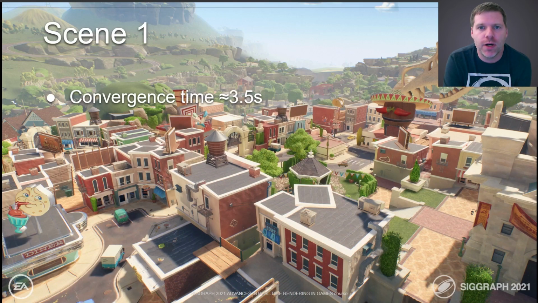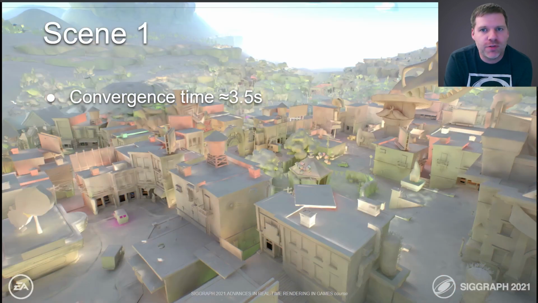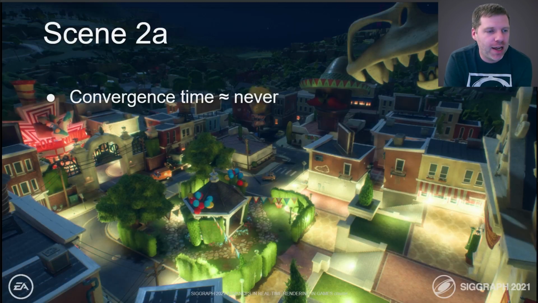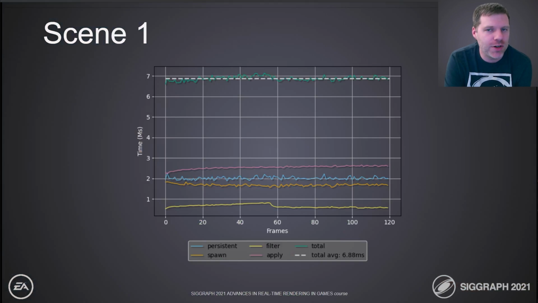Here's example scene 1, using Plants vs. Zombies town center map with only sunlight. And here's the indirect diffuse after we've converged to acceptable quality in roughly 3.5 seconds. Note, some of the albedo colors used for GI are not 100% true to the albedo textures. In this scene, due to the large draw distance, we average roughly 7 milliseconds total. But as you can see, we're solving, spawning, and ray tracing surfels all the way to the horizon.